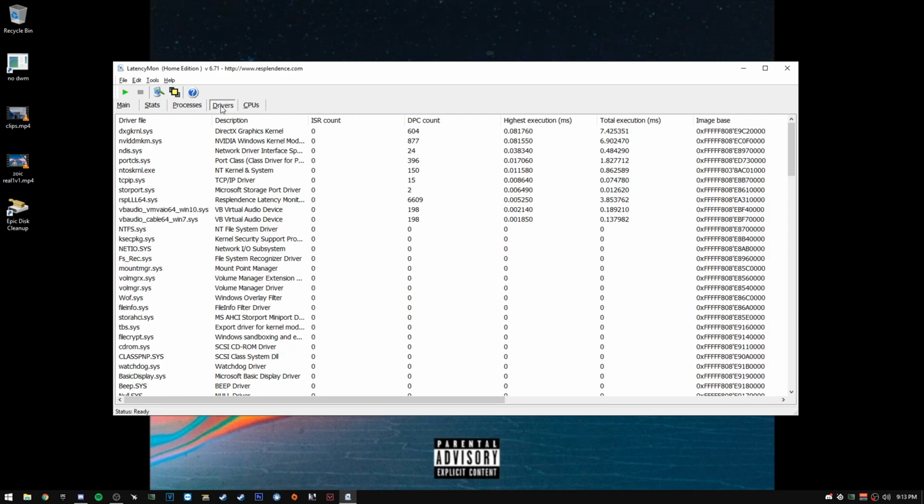So, drivers. Really here you just want to look at the highest execution, and you want your numbers to kind of match up to mine. Basically you're looking at your DirectX graphics kernel and these sorts of things. If you're not on 1709, which you probably aren't, this NT kernel is going to be at the top more than likely, or the second highest, and it's going to be spiking a lot, maybe even 0.1 sometimes, which is really bad.